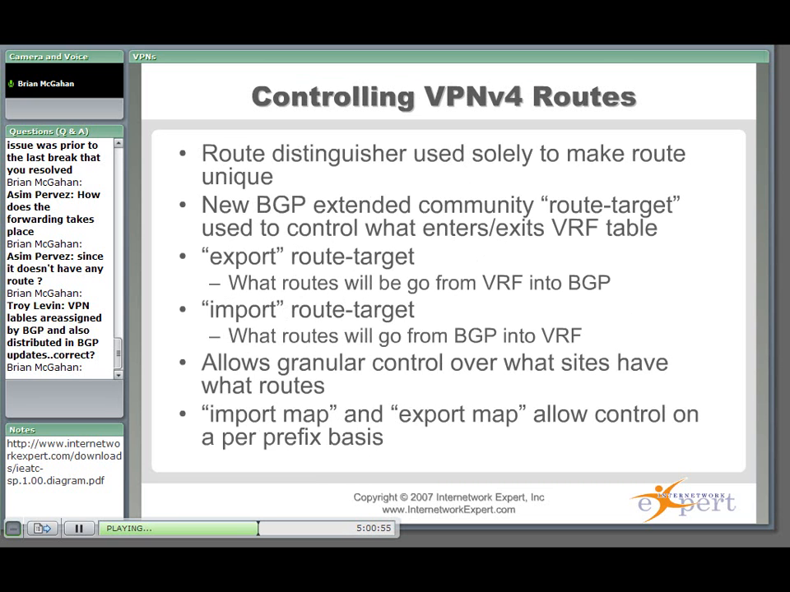Okay, now again, there's two different ways that we can apply the route target. We have an import route target and we have an export route target. The export route target is controlling what is going from the VRF table into the BGP table. So we're exporting the prefixes out of the VRF table. The import route target is controlling what routes we are taking from BGP and importing them back into the VRF.